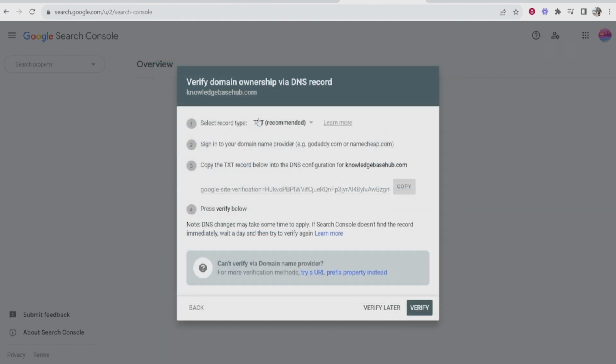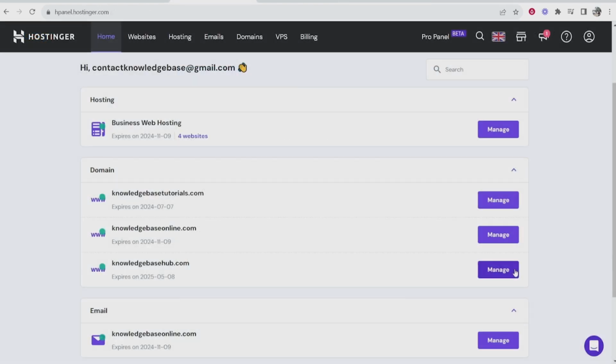Once you continue, here you have to do a few more things. So you need to add a TXT record, and then you need to copy this address and paste it in your Hostinger. So let's move to the Hostinger and tap on the option Manage.